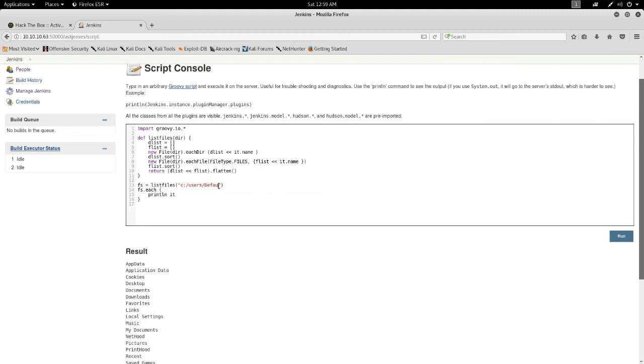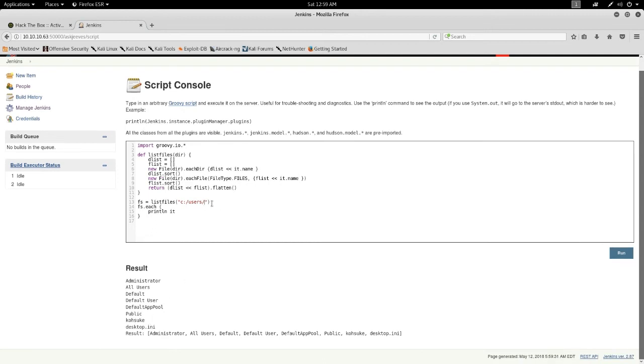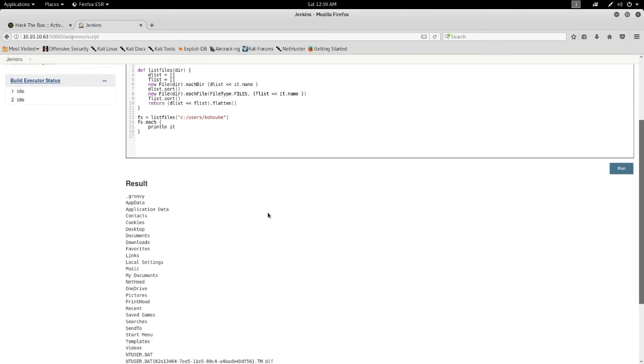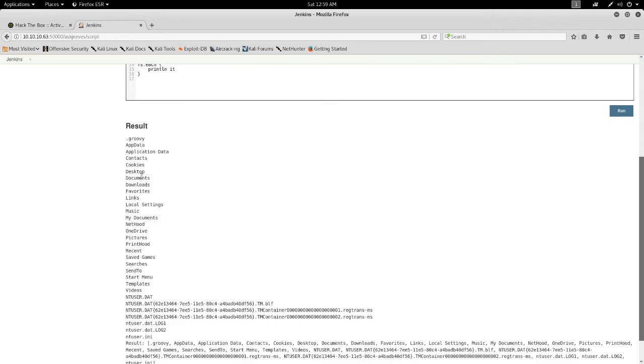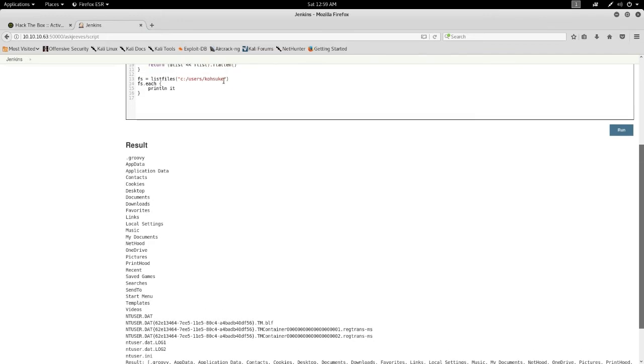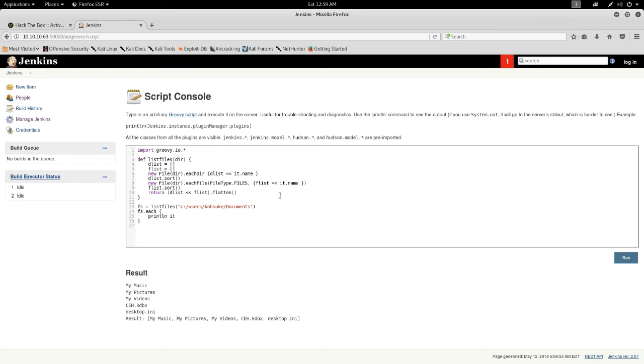My bad. Let's try Koshuk. So we have all of these now. Let's try documents. Nope. Let's try desktop. Oh, and there it is, user.txt.